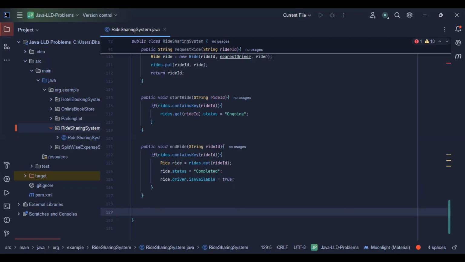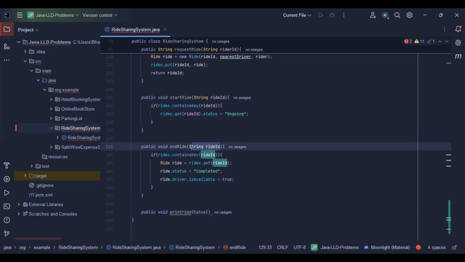So what I'll do here, we have to show the ride status. Within the output also we'll be showing this one. I'm telling now itself. So let's do one thing. Let's write the print ride status method. Sorry. So I'll just go with here public void print ride status.